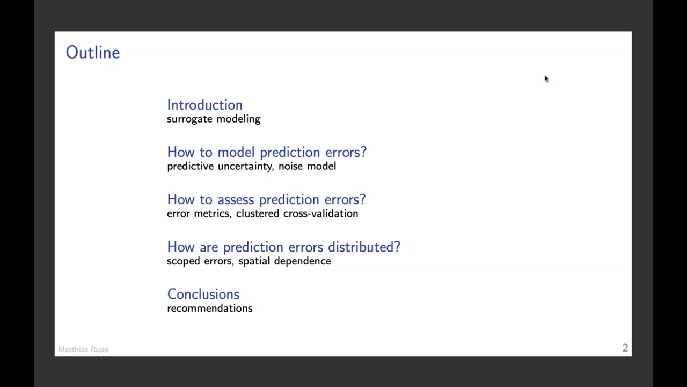How to model prediction errors. So what about predictive uncertainties? What about the noise model? Then how to assess prediction errors, metrics that measure also how good the uncertainties are, which forms of cross-validation to use. And finally, about the distribution of prediction errors. So how are they distributed as a function of the input or feature space, and can we exploit that? And I'll conclude with some recommendations from my point of view.